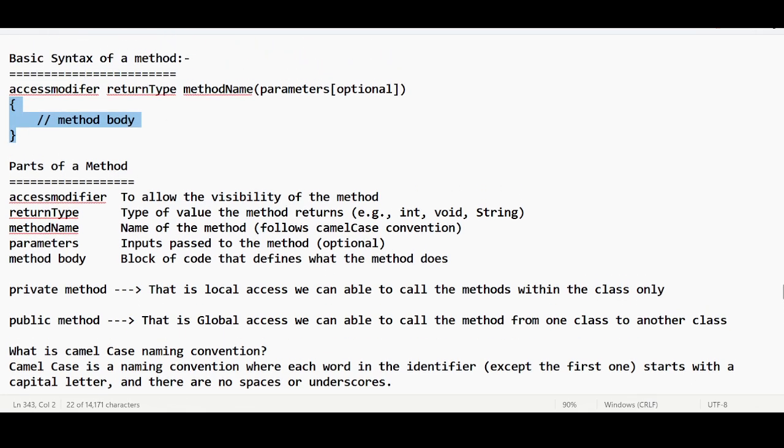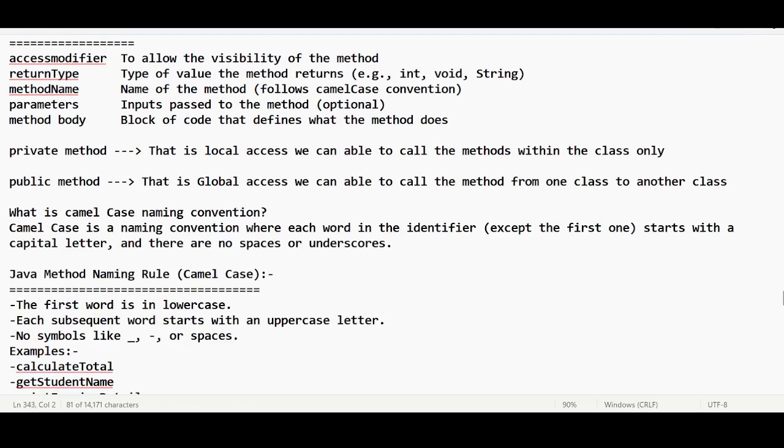Where would you declare a Java method? A Java method would be declared in a Java class. Inside the Java class you can declare a Java method, right? And we know what a private method is. I think you have done the assignments. This is the local access, right? When you declare a method as private, you can call that private method only within the class. Outside the class, it is restricted. You cannot call it because it is not visible. So it is localized. And a public method is a kind of global access. We can call the method from one class to another class.